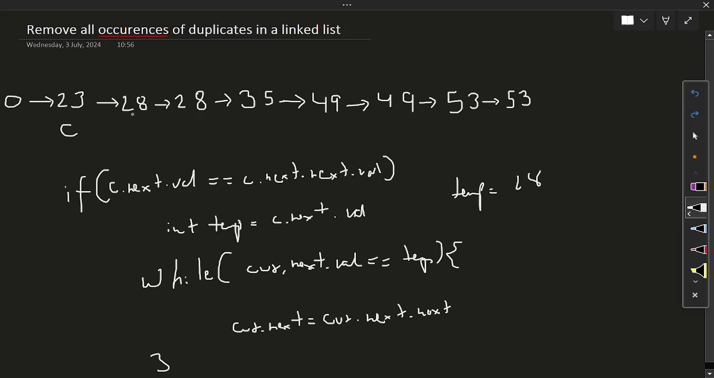So we have to remove this list. So current dot next is pointing to next, and again check current dot next value 28. We also have to delete this node. So current dot next is pointing to current next. It is pointing to this value.